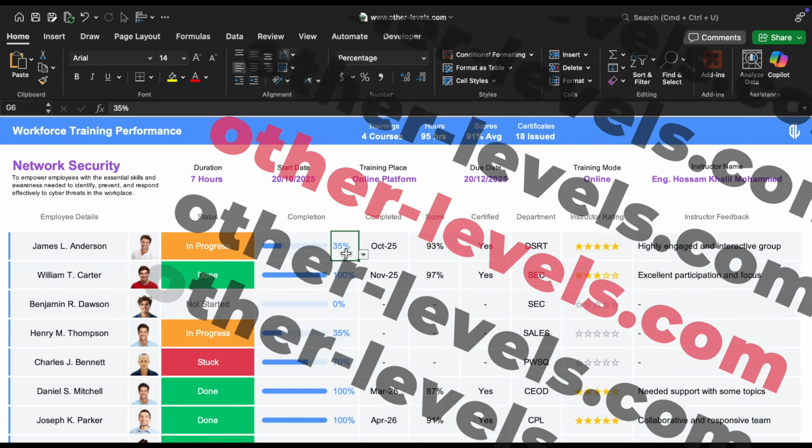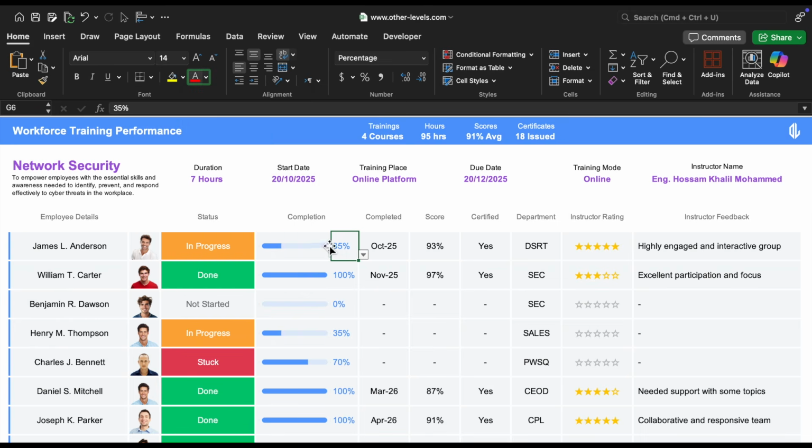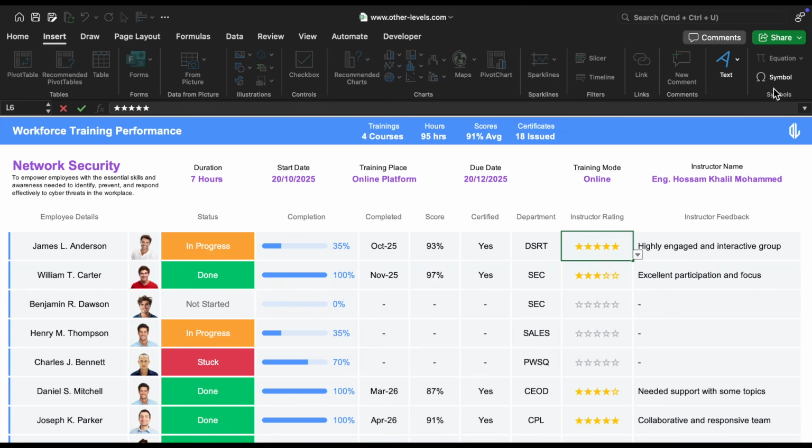For the completion percentage, we use the same blue color as in the top bar, with a font size of 14 as well. The other columns, like the completion date, score, certification status, and department, all use black Arial font in size 14. For the instructor rating, we inserted star symbols that you can easily add from the Insert menu under Symbols.